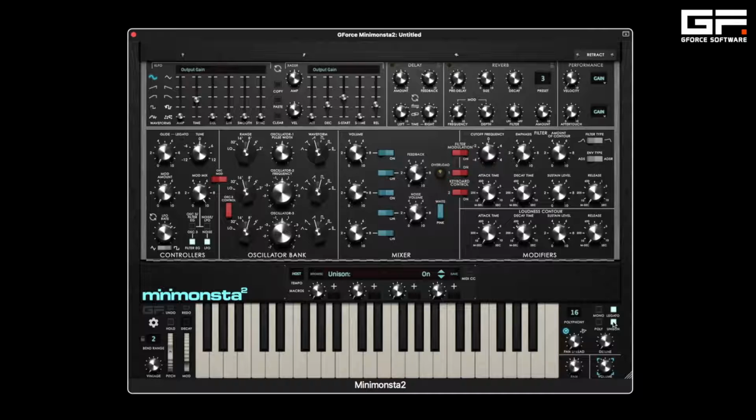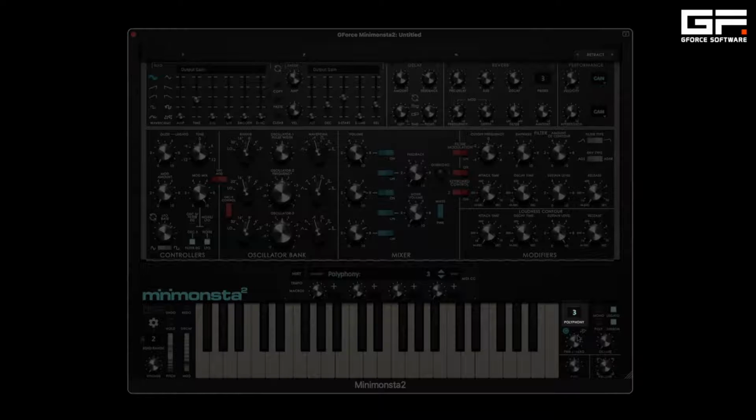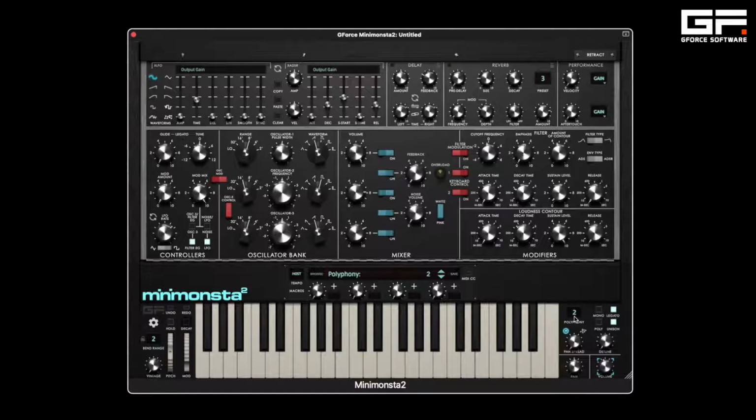With unison on, our voices will be stacked. We can set the number of voices using the polyphony control here. If it's set to 2, it'll stack 2 voices on top of each other. If we set it to 16, it'll stack 16 voices. We can then use the Detune control to offset the tuning of those voices. When in unison, we can still choose between mono and legato.